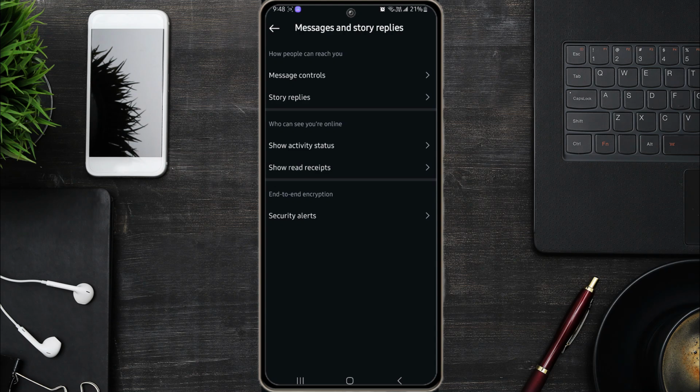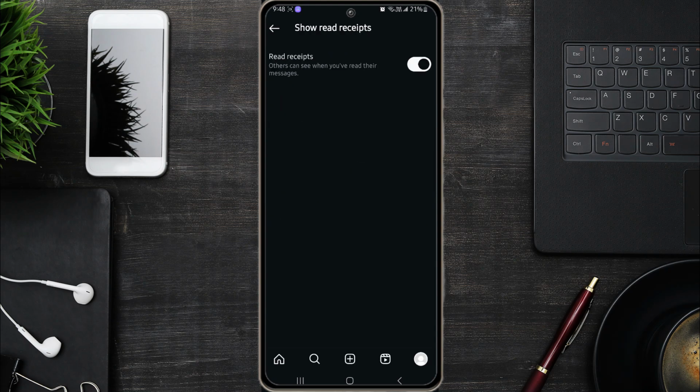So after doing so, you have to go to show read receipt. Then we can see this option is turned on. You have to turn it off. You can see here is a message read receipt. Others can see when you have read their messages. If this option is turned on, anyone can see when you have read their messages. So after turning it off, you are ready to go. After that you can read anyone's message without them knowing, they can't know whether you have read their messages or not.